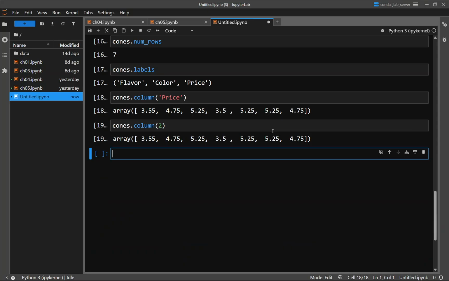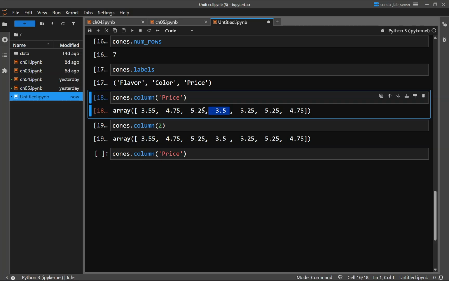What else? And then you know that you can go inside of an array and get a piece of it with indices as well. So you can go inside of the price column. Here I am, I've got the price column, and let's say I wanted this $3.50. Which index of the array is the 3.5? This one.